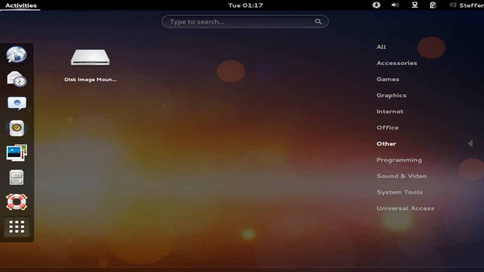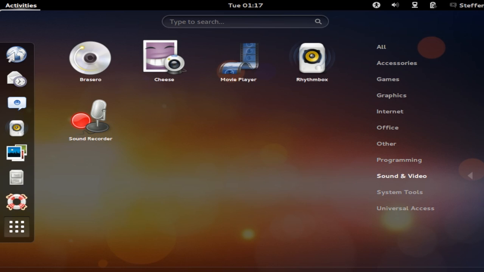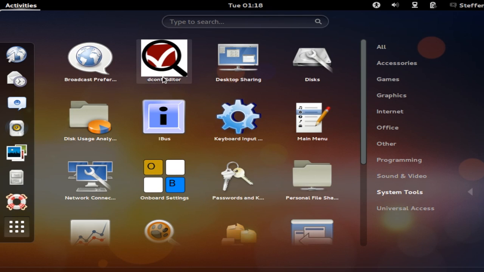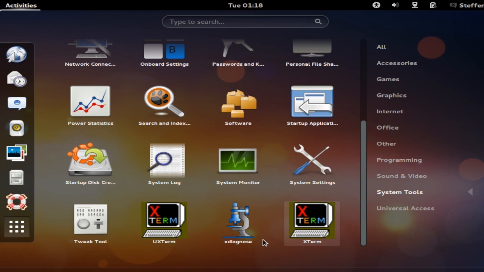In other applications, we've just got a disk image mounter. In programming, we've got nothing so far by default. In sound and video, we've got Brasero, Cheese, webcam application, and movie player, Rhythmbox, and sound recorder. Now, as you can see right here, Cheese is installed by default. If we move down to system tools, you will see that dconf editor is installed by default, which is very nice. Also, we've got uxterm, xterm, xdiagnose. We've also got tweak tools and system monitor, system settings.